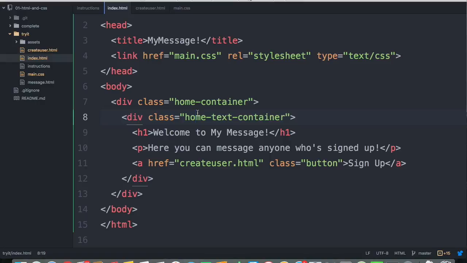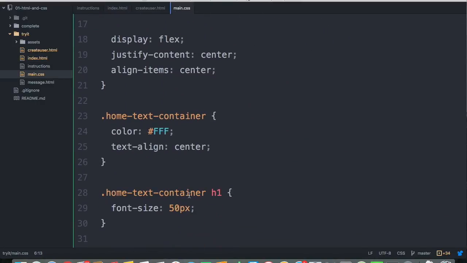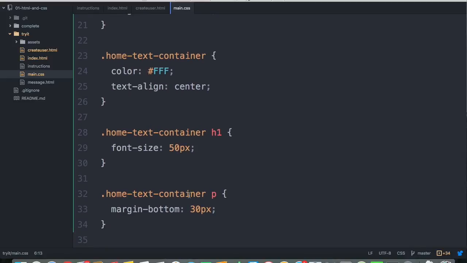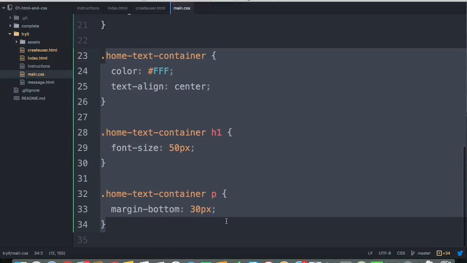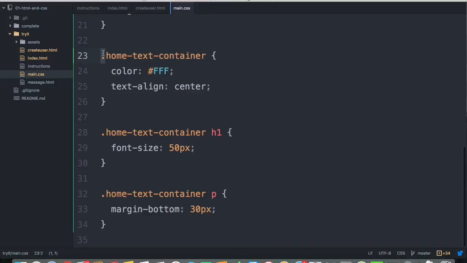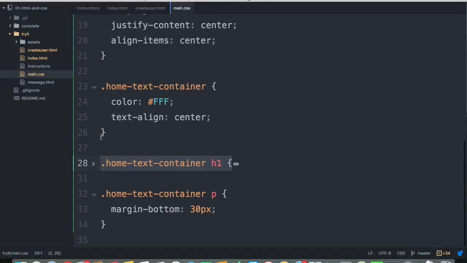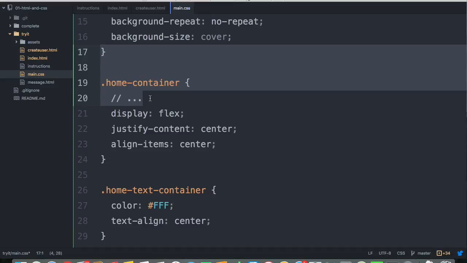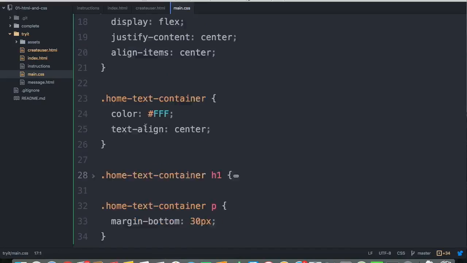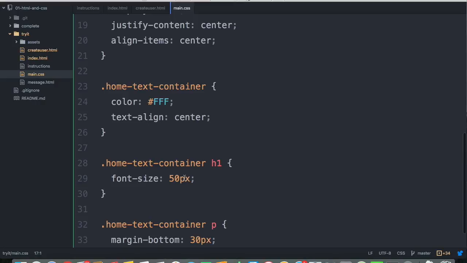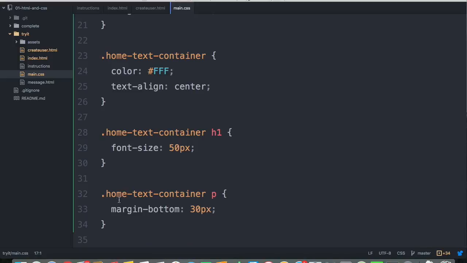So we actually only have one .home container. But we have a bunch of home text container related classes and selectors, right? The difference between all of these pieces of CSS are essentially what they're specifying. So the styles for home text container are going to go to everything that has home text container on it. Right, so the styles for this one are going to go straight to home text container for the H1 tag. And if the P tag ever has home text container on it, these styles are going to apply. Any questions?